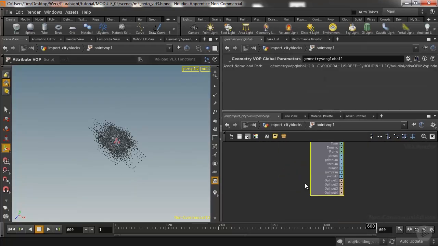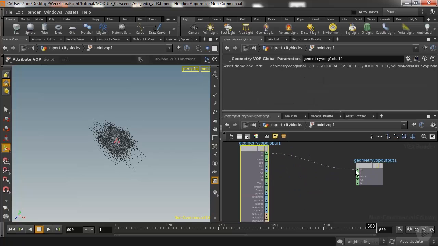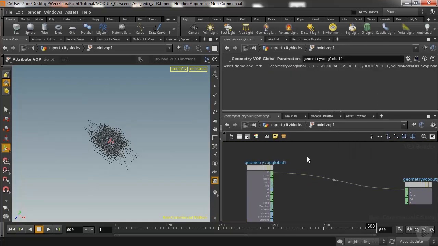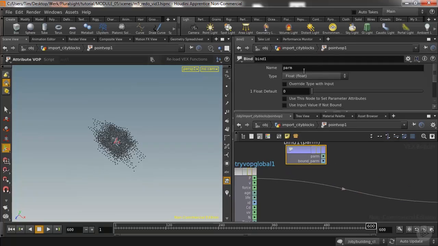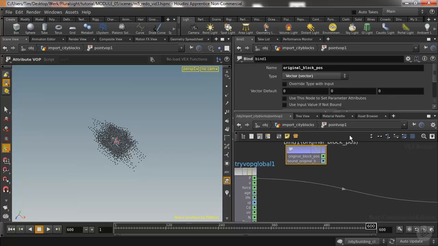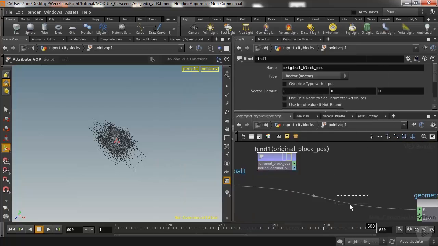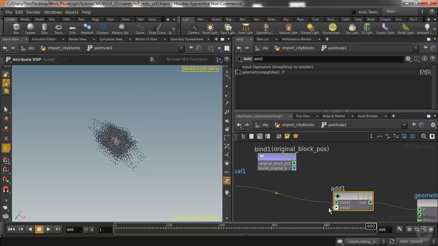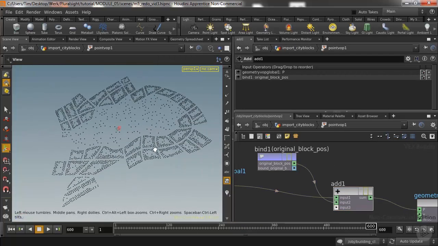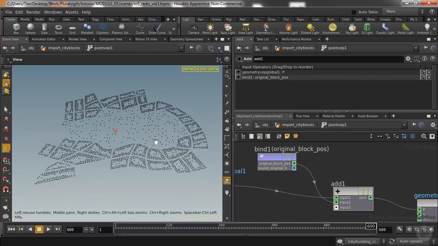And to the position that we have, we're going to add the original block position. So let's drop down a bind, and inside it we're going to get a vector, which is the original block pos. And we're going to add this to the position of each block. There we go. And now we're looking at a city entirely with the commercial buildings in the middle and the houses around the centers.